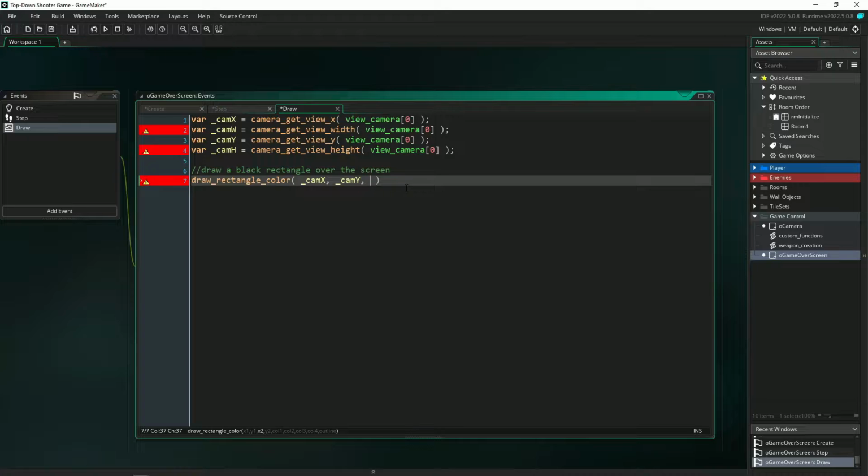So for our second X coordinate, we need the right side of the screen, and that's going to be cam X plus our cam W. And then the bottom of the screen is obviously our camera Y coordinate plus our camera height, like that.